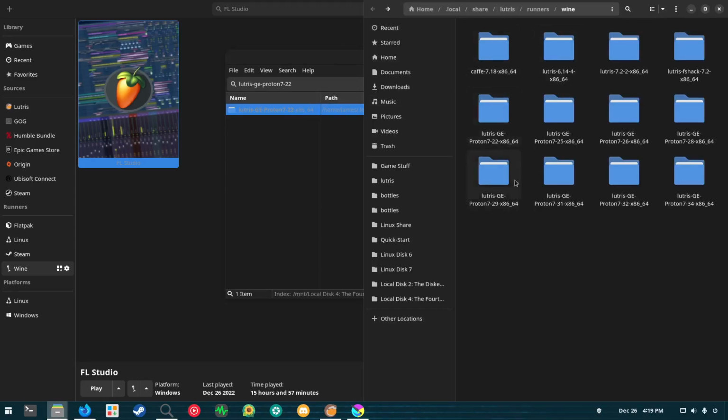If you've installed the runner through Lutris, or you're using Lutris to run your audio workstation, then generally speaking, your directory is going to be under home, local, share, Lutris, runners, wine. And so I'm using this version here.